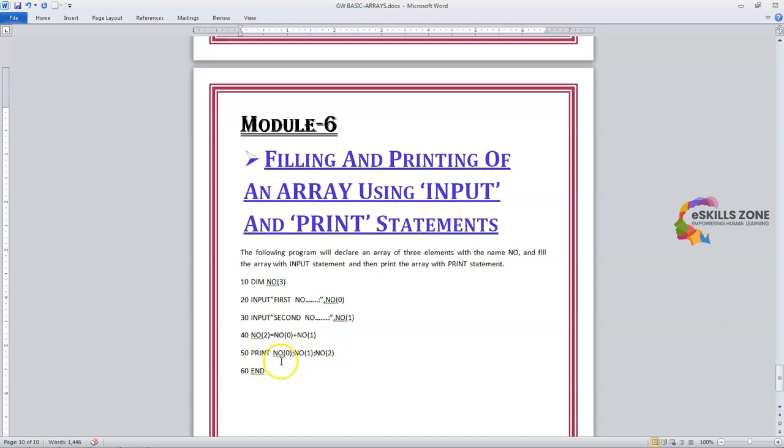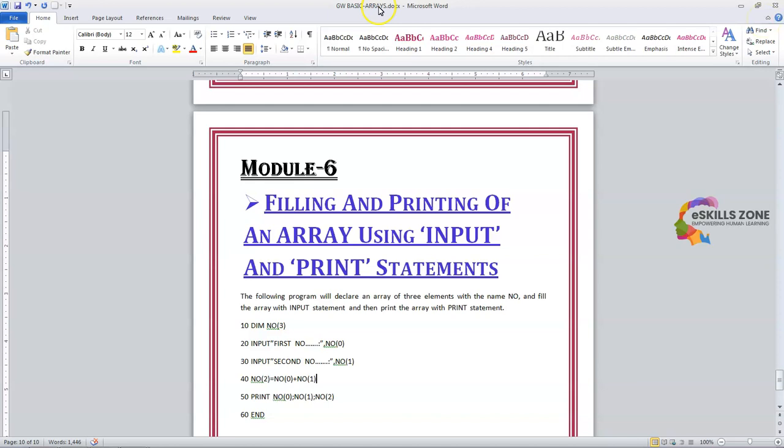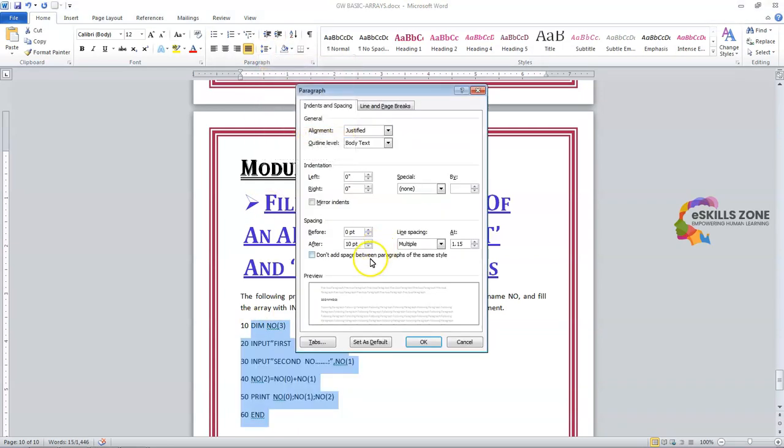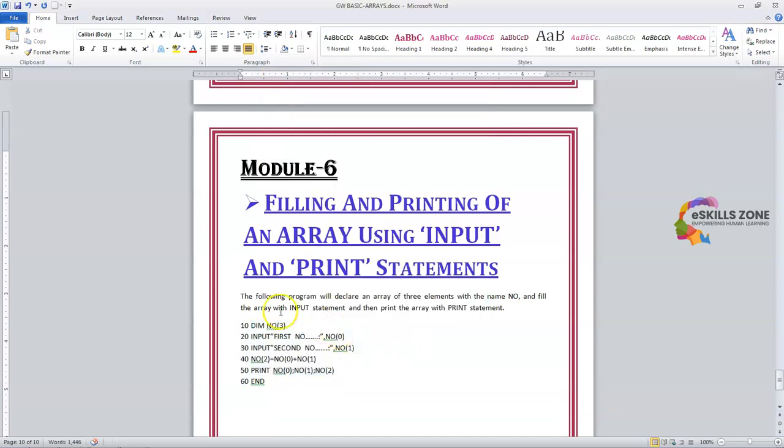So the output will be displayed as the first input value, the second input value given by the user, and the third value will be the addition of the 2 values given by the user as input. So I'm going to run this program. We'll switch to the IDE. First reduce the spaces between the lines. So here we go.